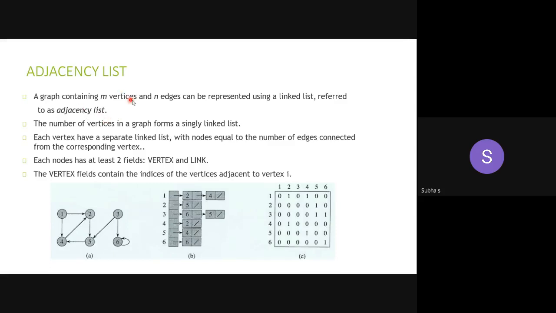Now you can see a graph containing m vertices and n edges represented using linked lists. The vertices of a graph form a singly linked list. So this is your singly linked list. Each vertex has a separate linked list with nodes equal to the number of edges connected from the corresponding vertex. Each node has 2 fields, the vertex field and the link. This is your vertex, 2 is the vertex name, and the link points to the next adjacent vertex. Like that you have to move.